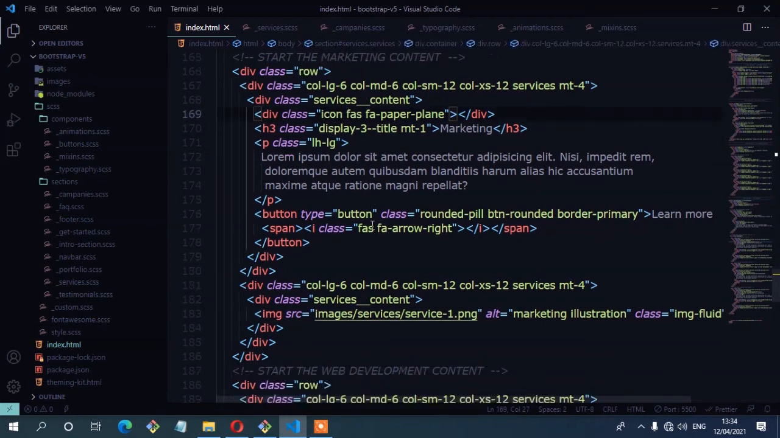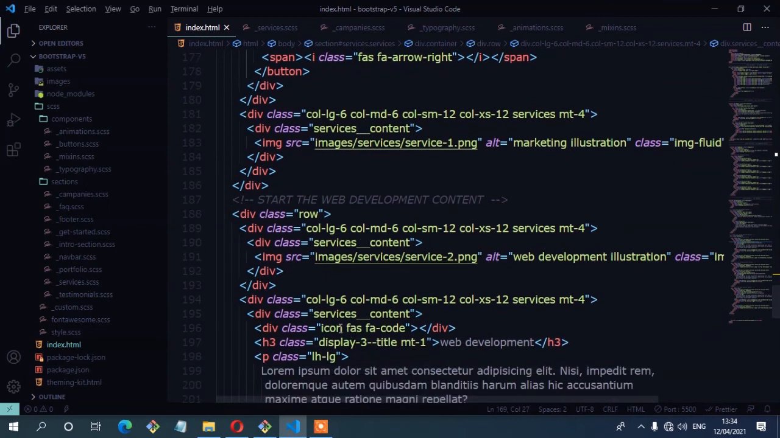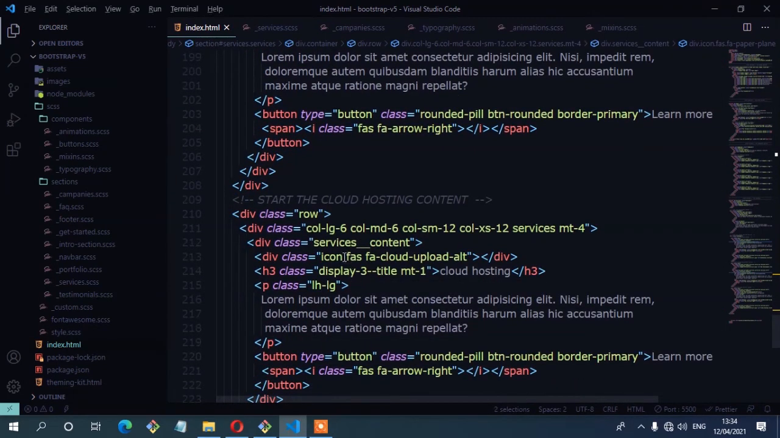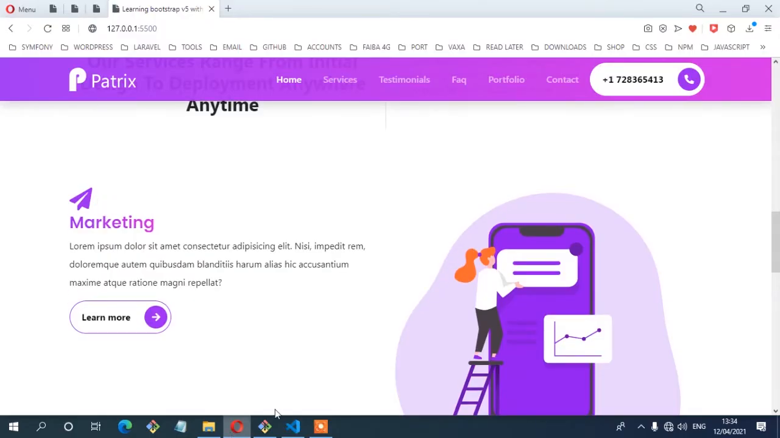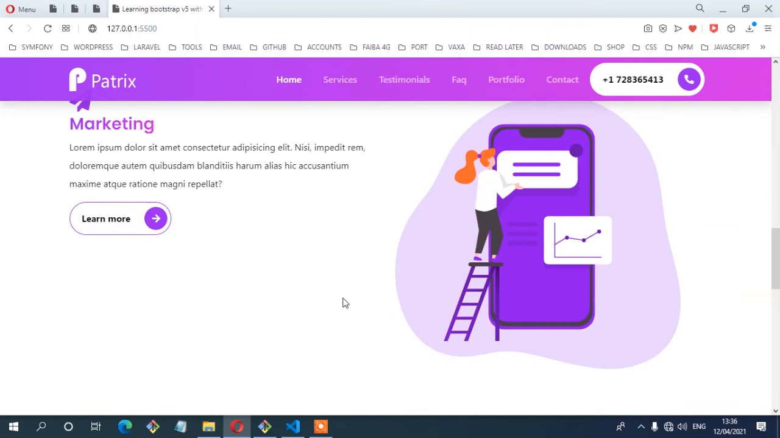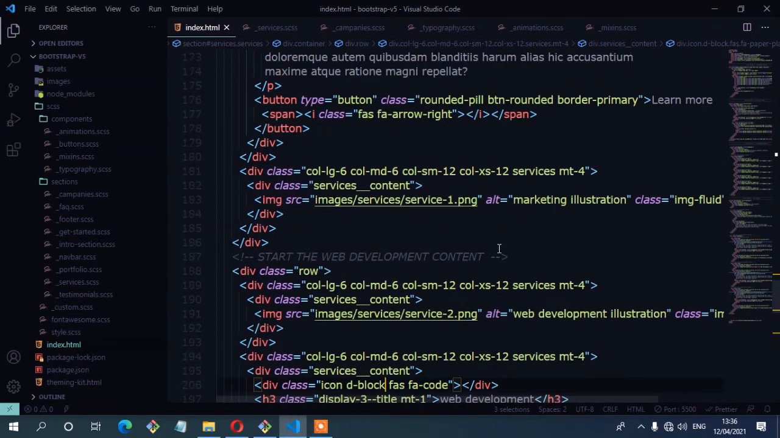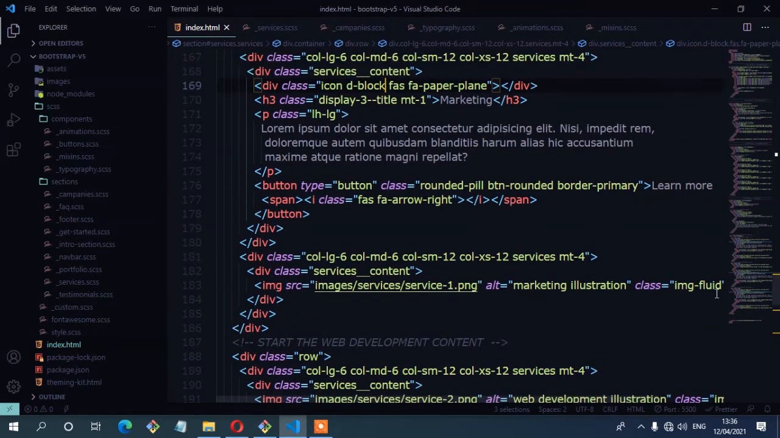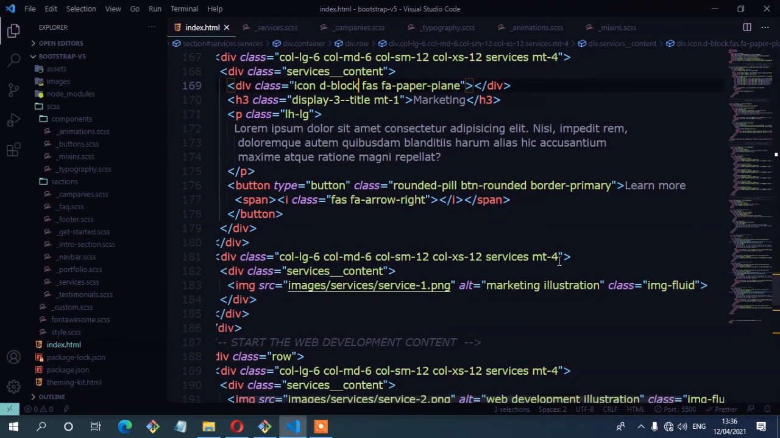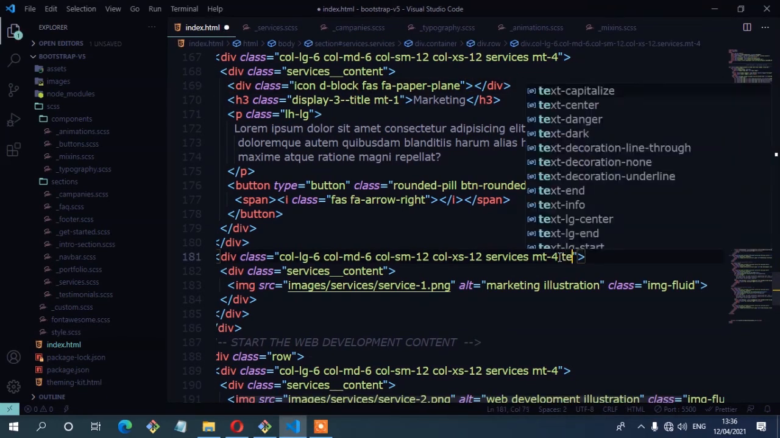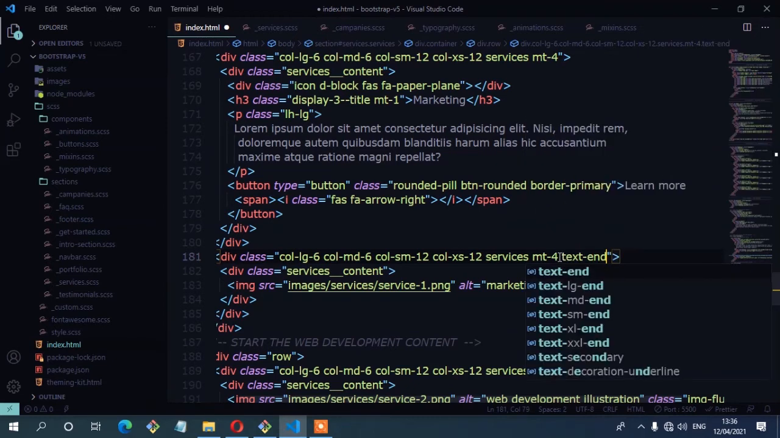So I'm going to select the 3 icon classes, and then display block. Save, let's see, and there you have it. So something else on the HTML, we need to push the illustrations on the edge. So we're going to select the first one, which is marketing. So we have that illustration. We're going to add that class called text end, where we have the column. So we have the text end to push it to the edge.